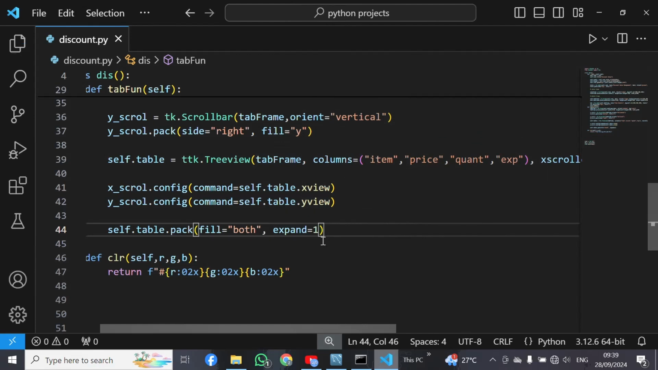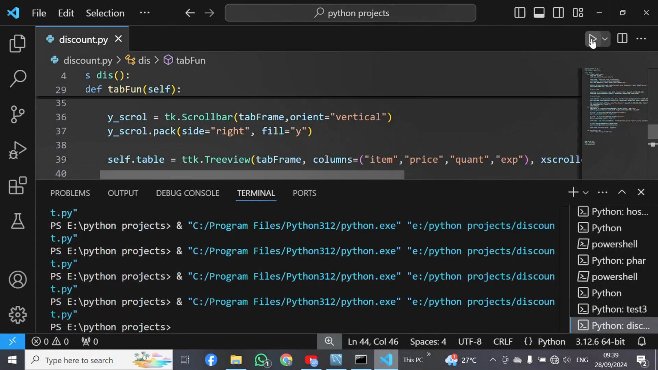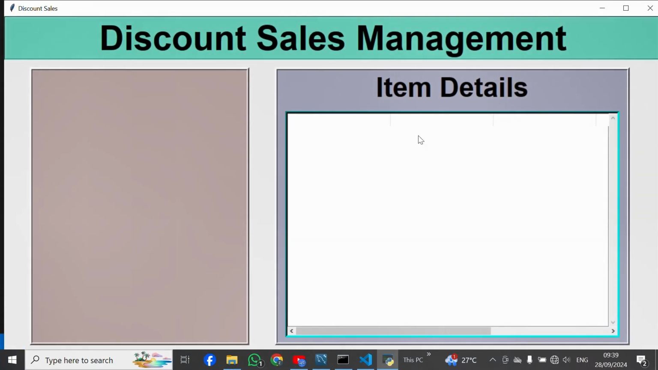I can show you. I will save it and then execute it. Here these are our columns, and this whole area is our table, and the scroll bar is configured according to the size of our table. You can see from here to here is our table, and these are columns, but you cannot see any name because we still have to set their headings.